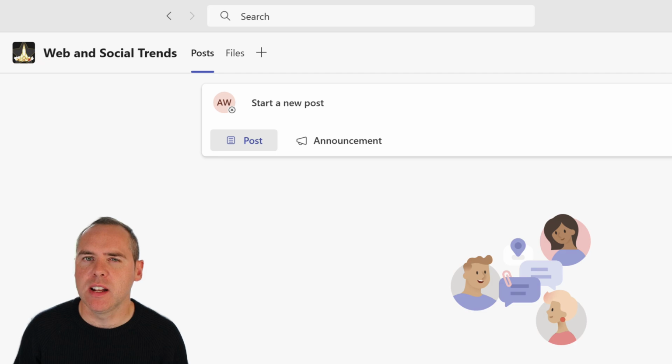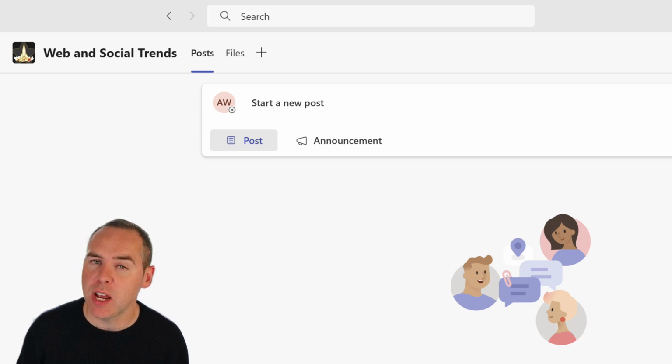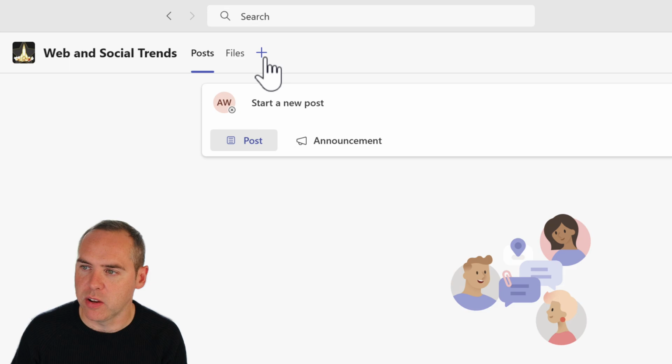So here I am inside of the Teams desktop app. And to create a list inside of this team, we have to go up to the top and click on Add a tab inside of the channel that you'd like to create that for. For example, I'm working here in web and social trends. So a table or a list actually covering off that topic could be pretty handy. So let's go ahead and click on the plus icon.